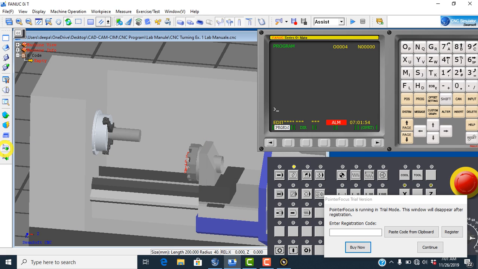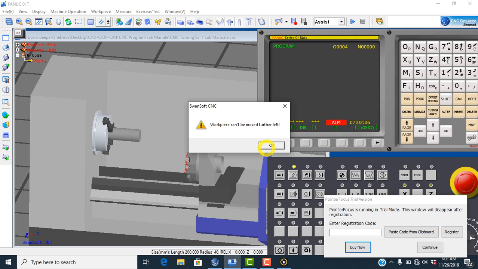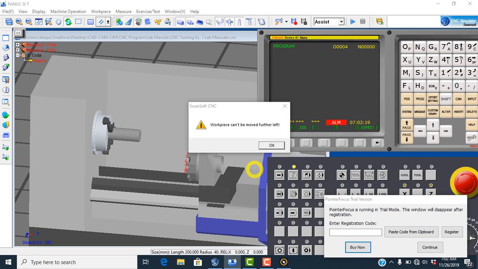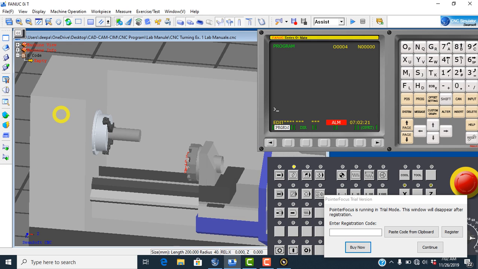Okay, and this is for adjusting the position of the workpiece, the clamp position in and clamp position out. You can move the tool in and out. You see, you cannot move further. Now you see, I can move the tool to the right hand side. Again I will move the tool to the clamping position. Okay, so I think I have explained all the view toolbar and the handle toolbar also.